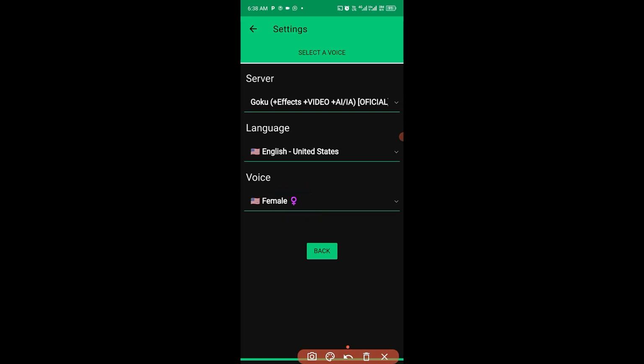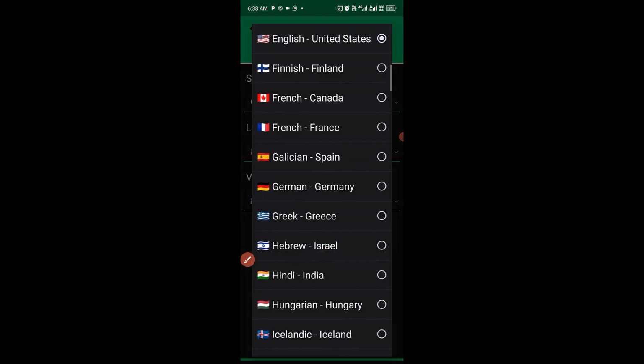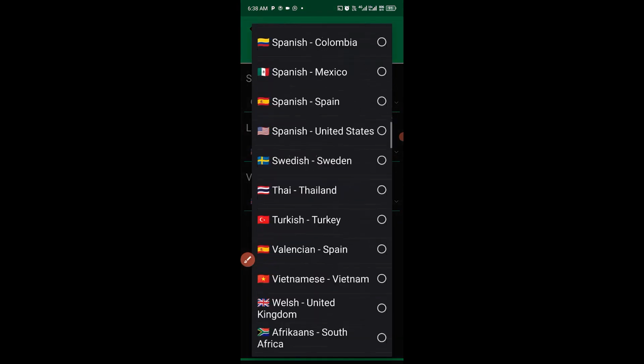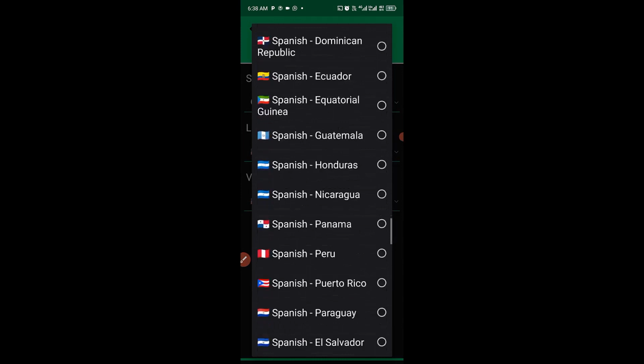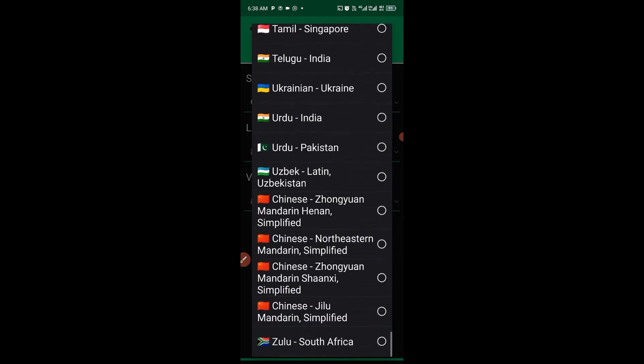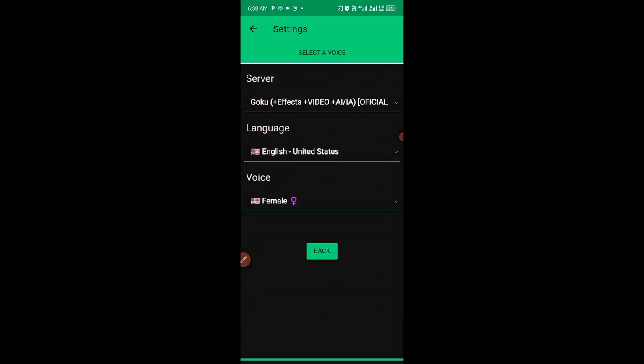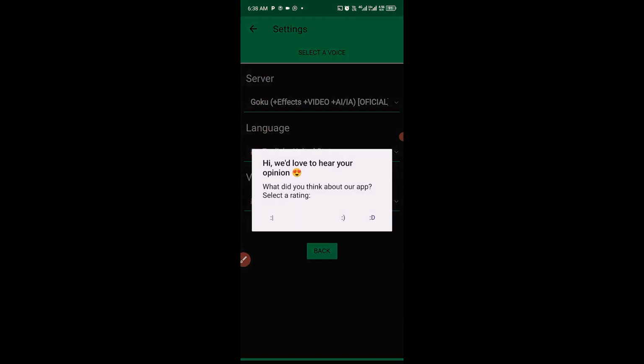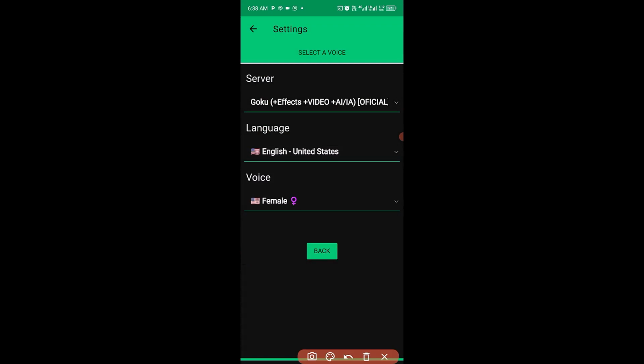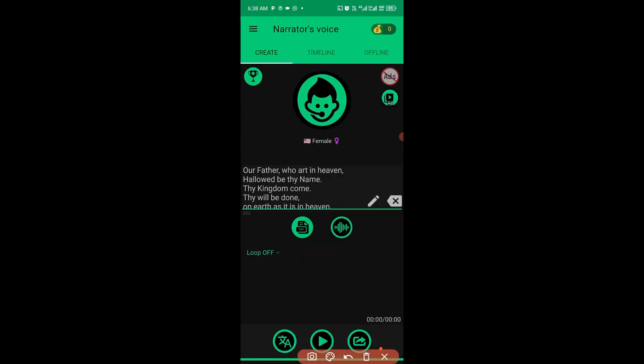Then the language spoken. You can click on here to select another language entirely if you don't want to be speaking English. So these are all different countries' languages that you can speak. But as for me, I will leave it in English. And once you are done with all the necessary settings, just click on go back, and the narrator voice is going to change. So you can see we have the female narrator voice.